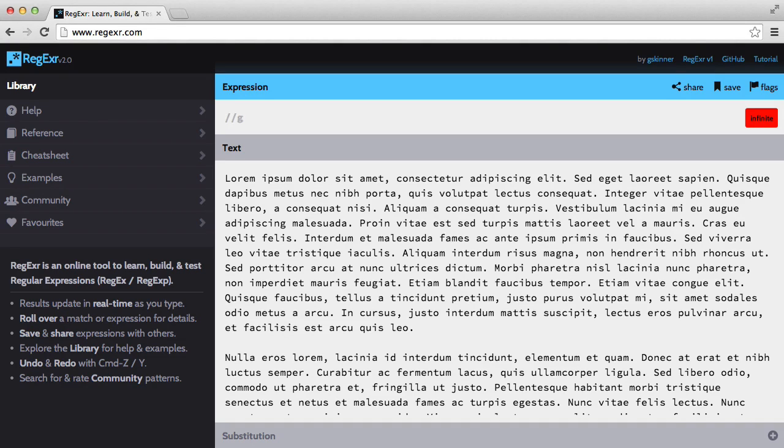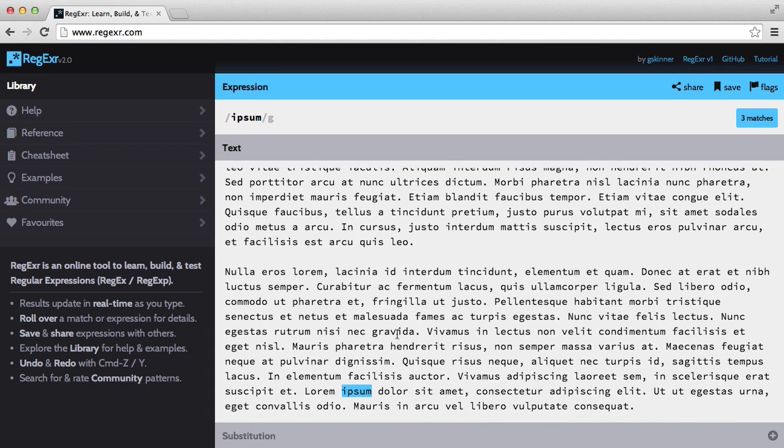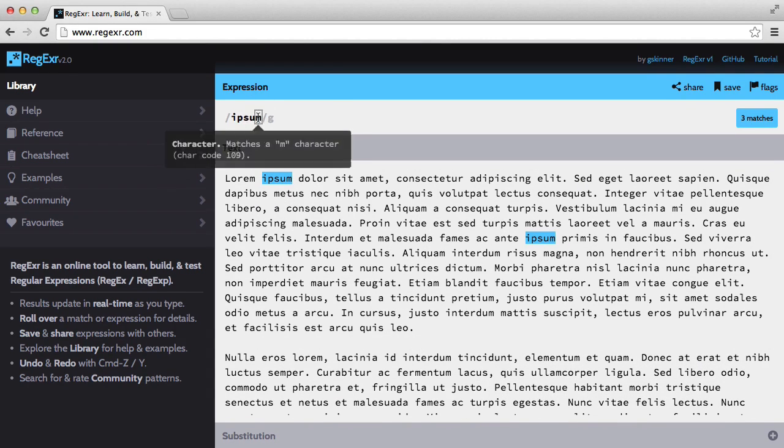For example, if I just type Ipsum, there we go, we've got some matches, we've got two matches, three matches, and that's a valid regular expression. We could also do lorem or dolor. Anything with delimiters, which are these two slashes, which regex inserts for me. Anything with those delimiters is a valid regular expression.